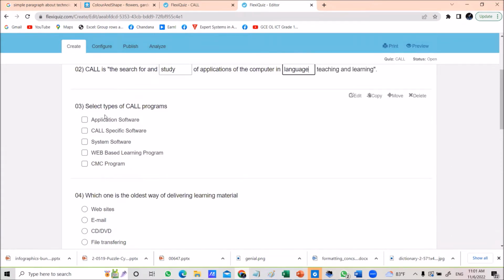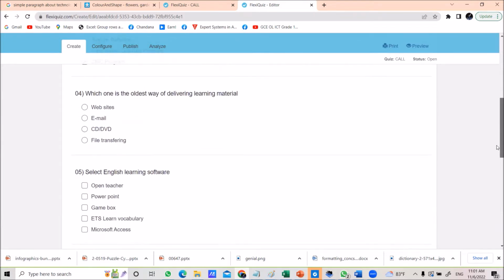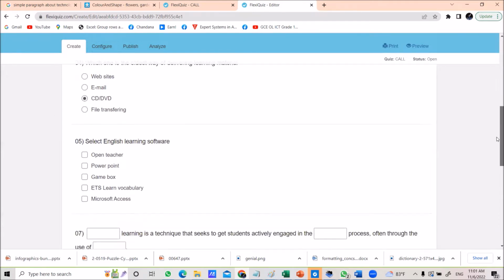You can guess the answers here. Select the types: the 4 types we identified earlier, though not going into detail, but you know the names of these categories. Application software is not a category. CALL specific software is a category. System software is not a category. Web-based learning program and computer mediated communication, CMC program. Which one is the oldest way of delivering learning material? From these 4, CD and DVD.